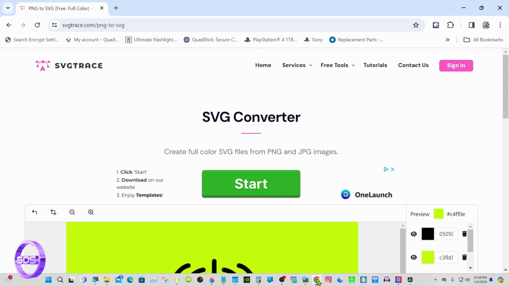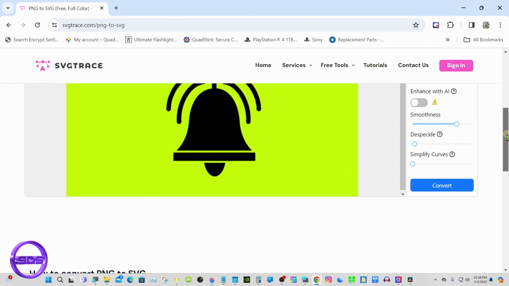The SVG converter that I use is this one right here, SVG Trace. If you do get it and use it, make sure you slide that simplified curves all the way to the right, or you'll have way too many points and your edge won't be very smooth.